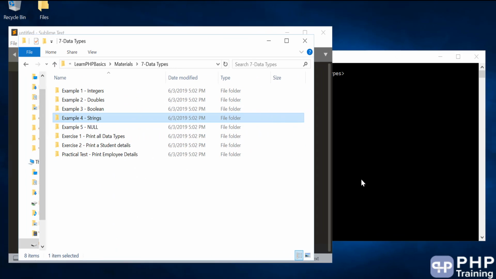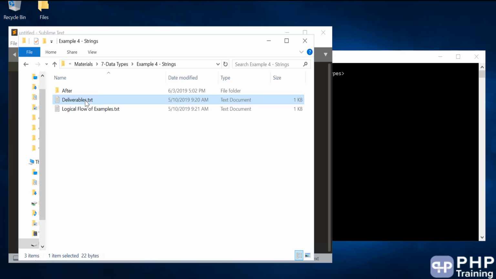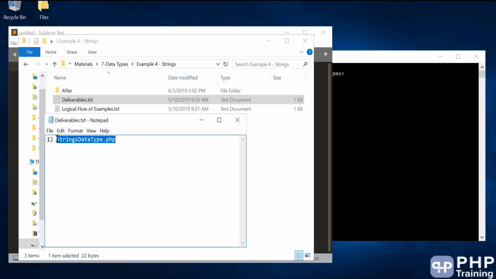Welcome to the lecture on strings data type. So let's define some string data type and then we'll work around and understand strings. For this, go to example 4 strings. Then the logical flow will try to define and work with strings. There will be a variable file. Open up this file, string data type.php.